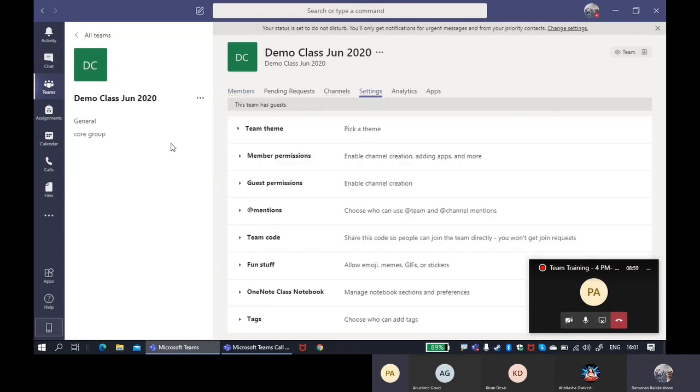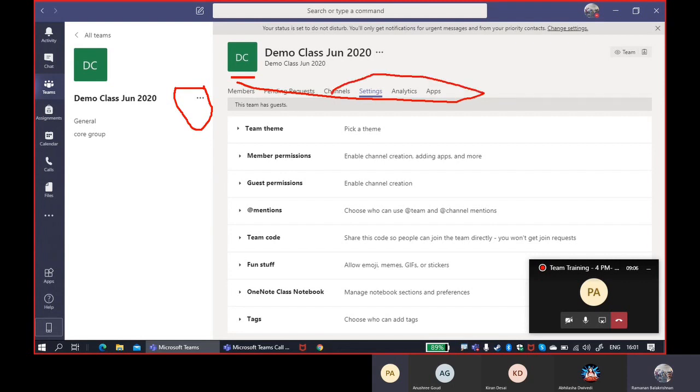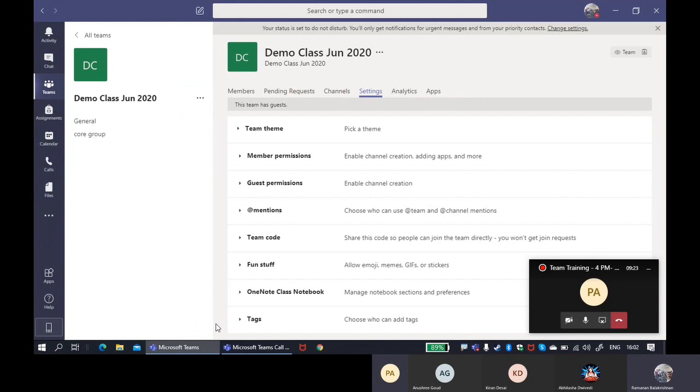So how will you email them the code? Once again, open up the class, go to this 3 dots more option. When you click on it, you will see manage team. When you click on manage team, you have these 4 options, where you will actually go to settings. When I go to settings, I'll have many areas where I can do my settings.